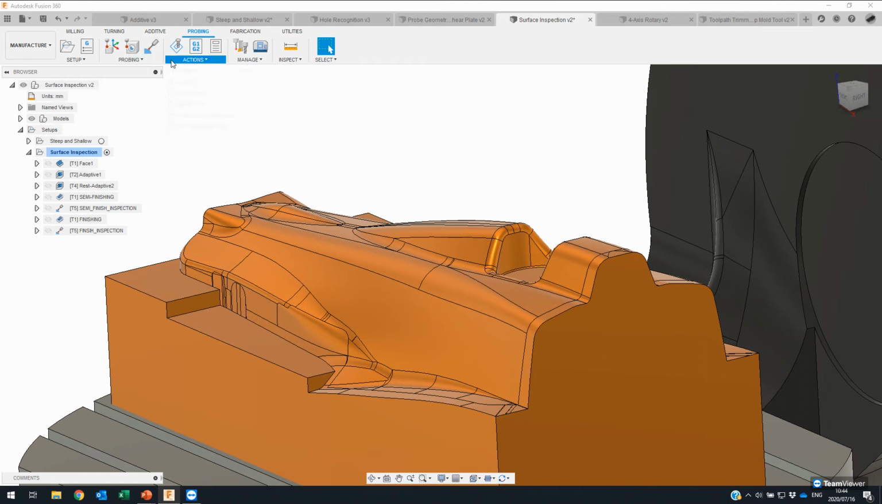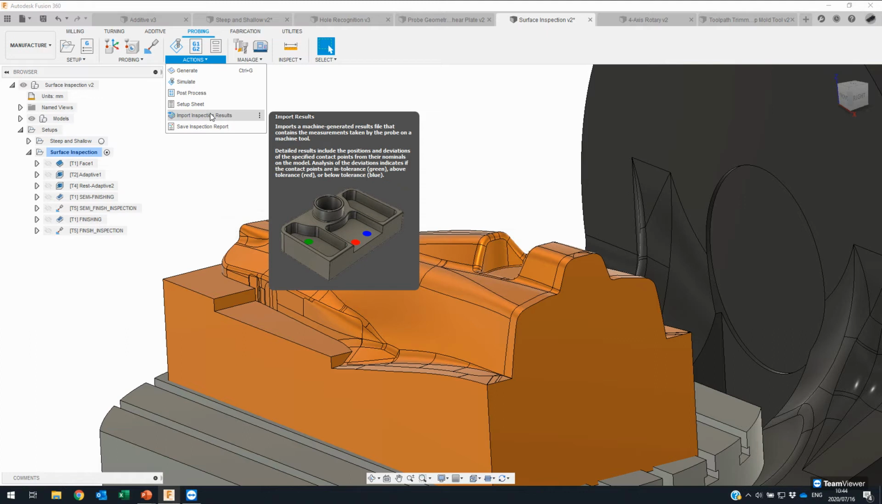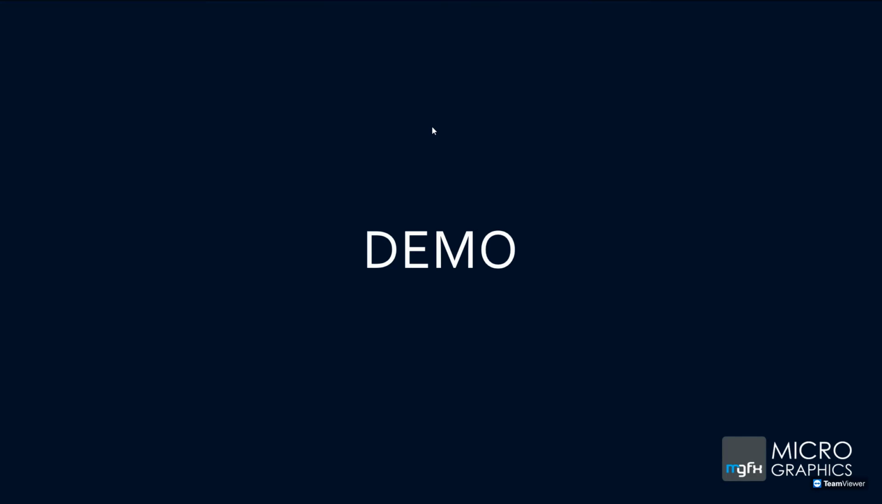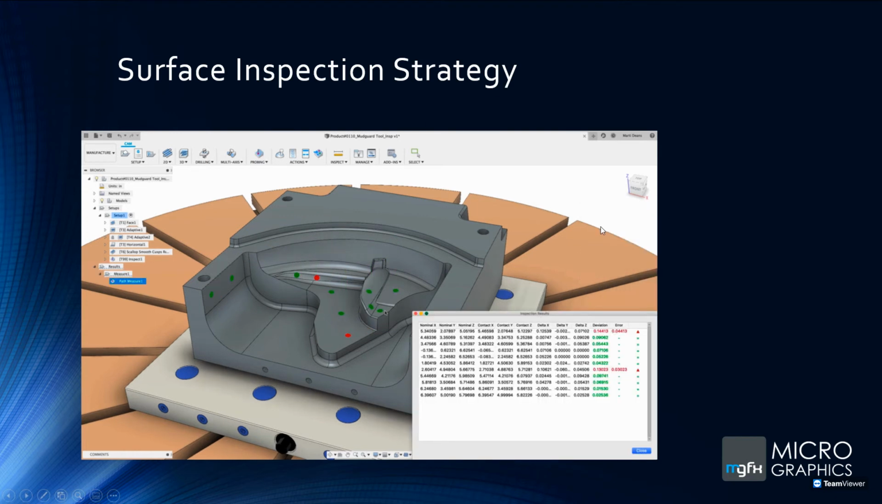Now, from a surface inspection strategy here, you can import your inspection results, and that will then overlay those dots on the model. Now, unfortunately, I don't have any inspection results there, but I do have an image of another one here. And we can see there are the points that are probed. And once that report is brought back in, those points are positioned on the model, and you can then view that inspection results, and it shows you the deviation and error for each of those points.